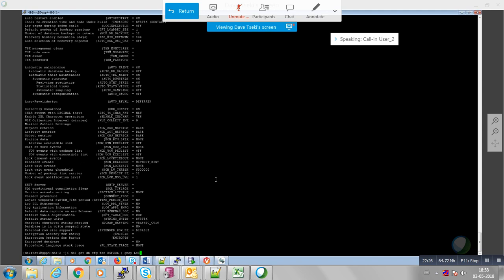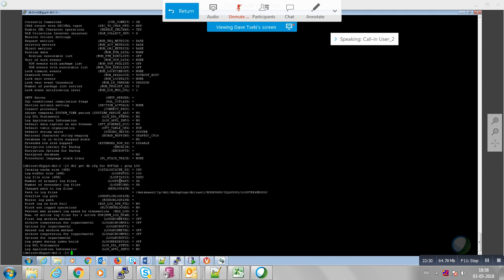So you can see the ones that we usually tweak are log file size, log primary, and log secondary. Log file size indicates the size of each log file that DB2 keeps. This is 5,000, and that's 5,000 4K blocks is what that amounts to. And then we have the log primary and log second.